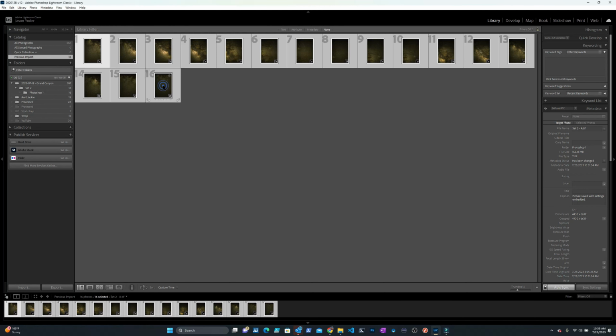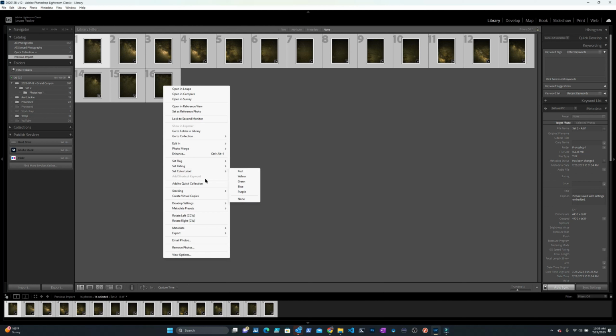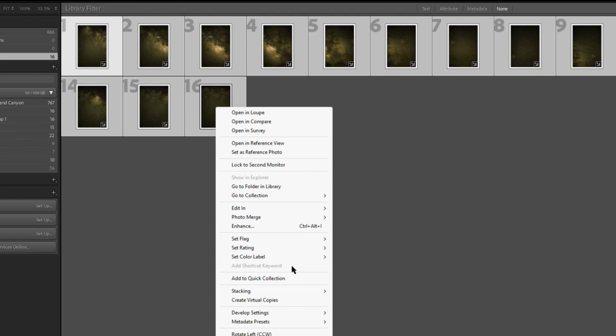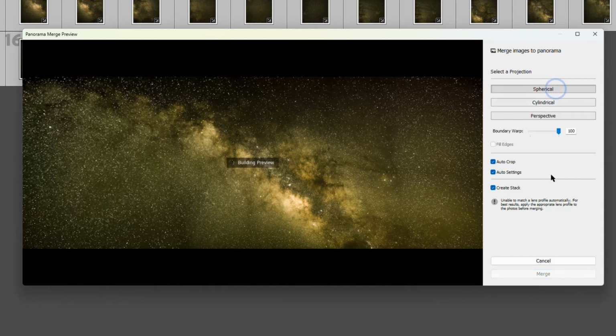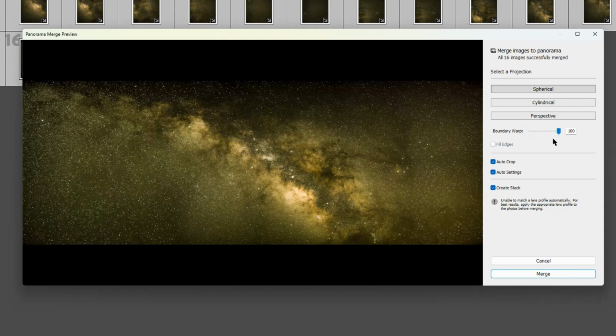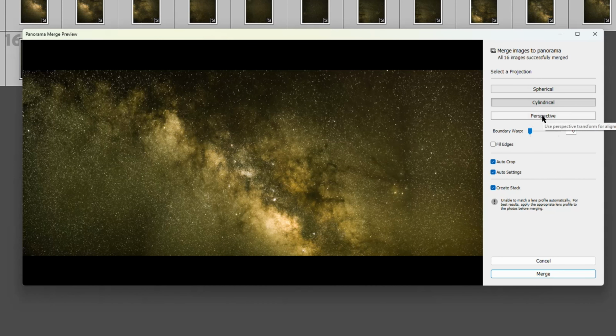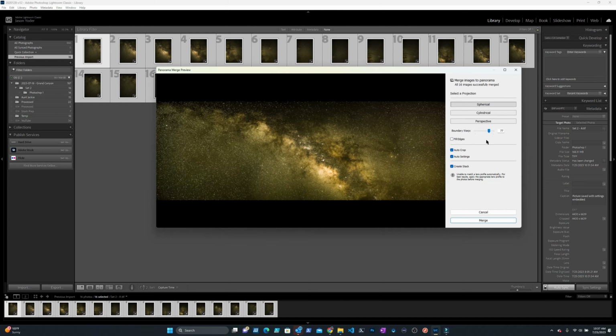We're going to create the panorama by selecting all the photos and right-clicking one of them. Next, select Photo Merge and then Panorama. This process is going to take a couple of minutes. We have 3 different modes that we can process the panorama in. Click through them and select the mode that gives you the perspective that fits your vision. I'm going to go with spherical projection.